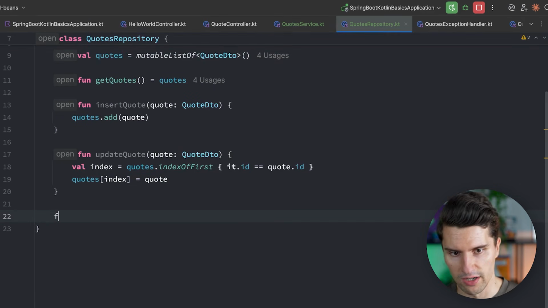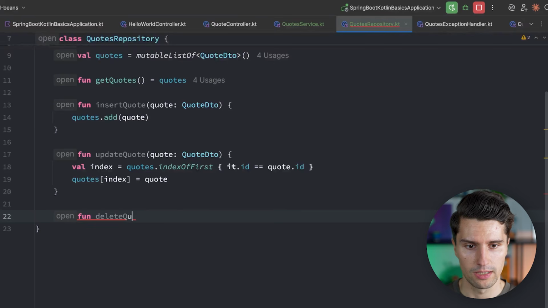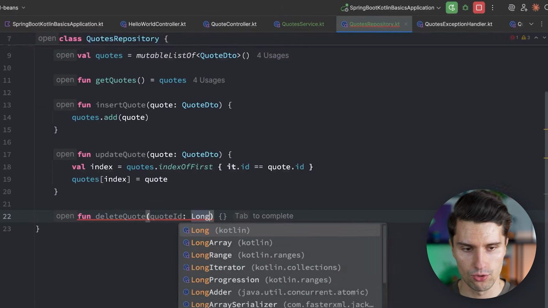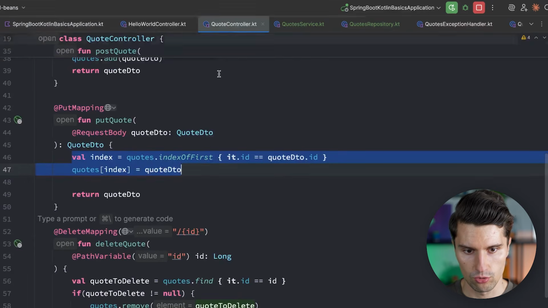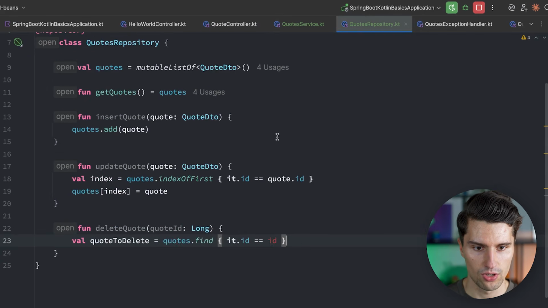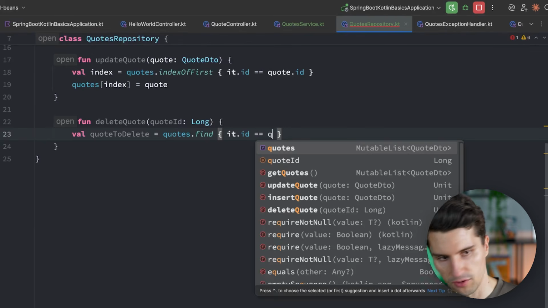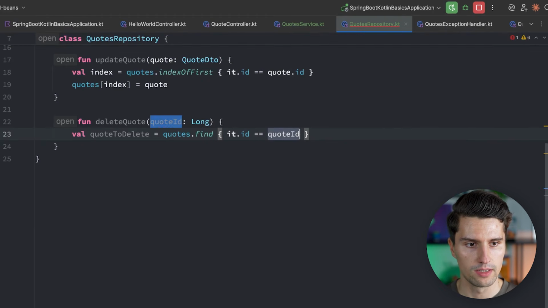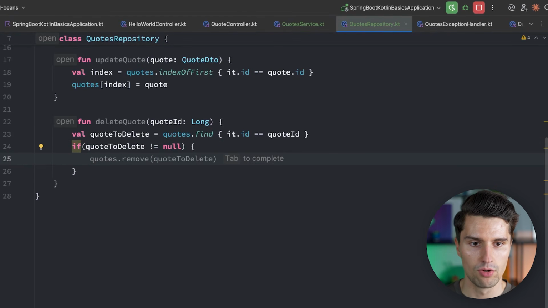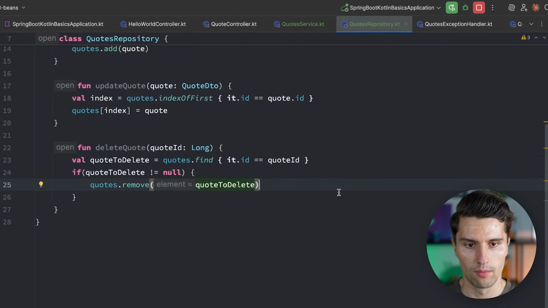And lastly, let's also provide a function to delete a quote. Delete quote. Pass in the quote ID we want to delete. And then in our quote controller, we can also find this quote here, quote to delete. Also have this in here, try to find the quote ID, and then we would say, if quote to delete is not null, then we remove this quote to delete here from our list.